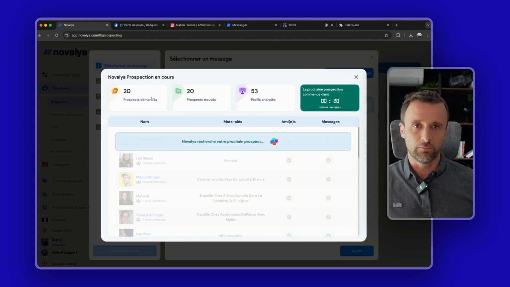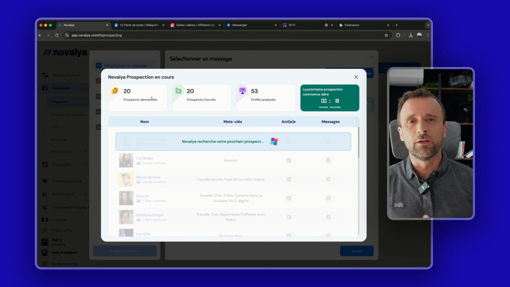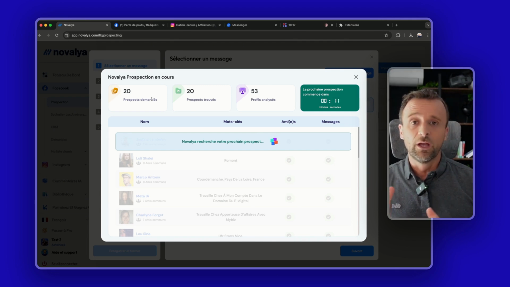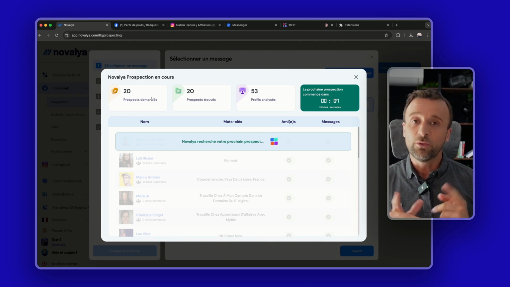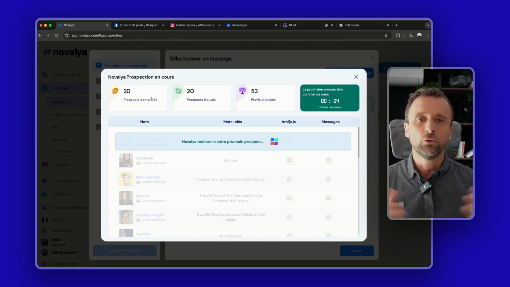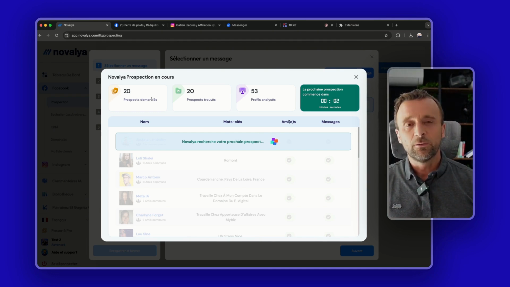prospect those 20. Meanwhile, you can do something else, take care of your children, do what's important to you, grow your business. And the only thing you'll have to do is come back in 2 or 3 hours, reply to the first people who started receiving your messages and who will respond to you. So as you saw, launching a campaign with Novalya was simple.